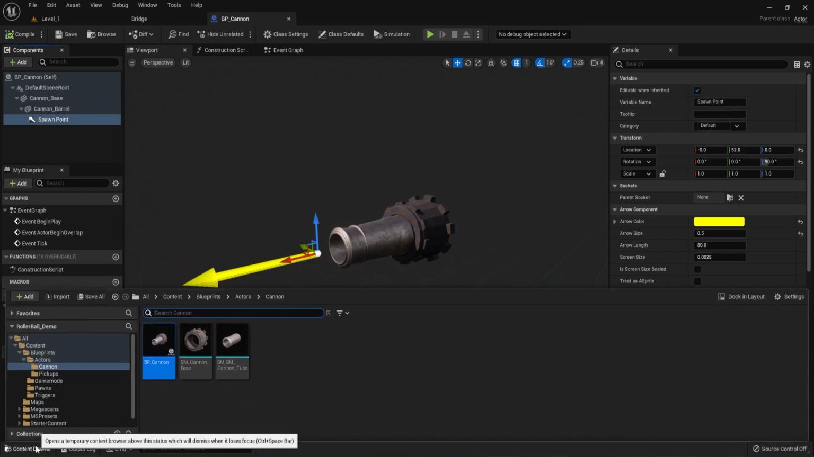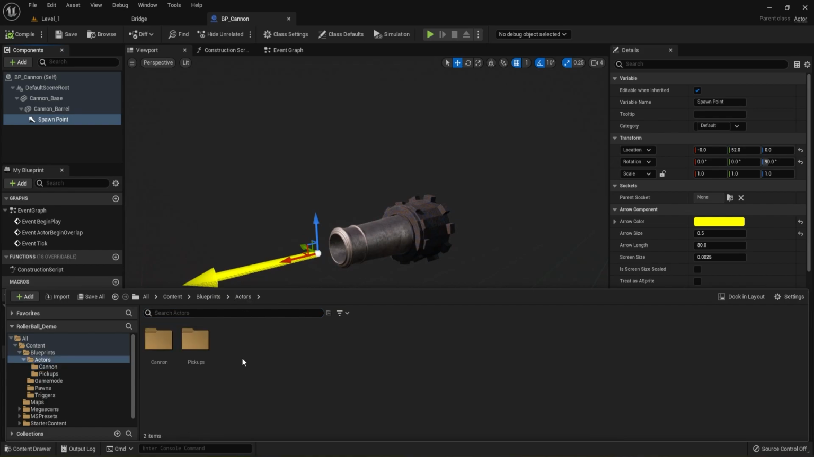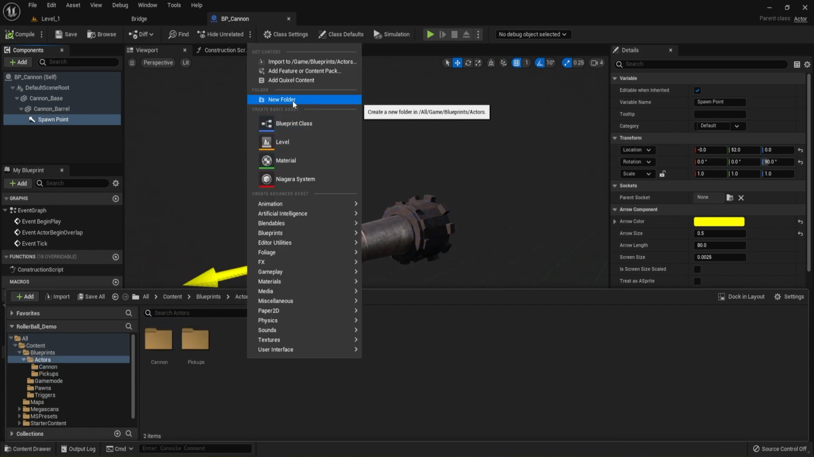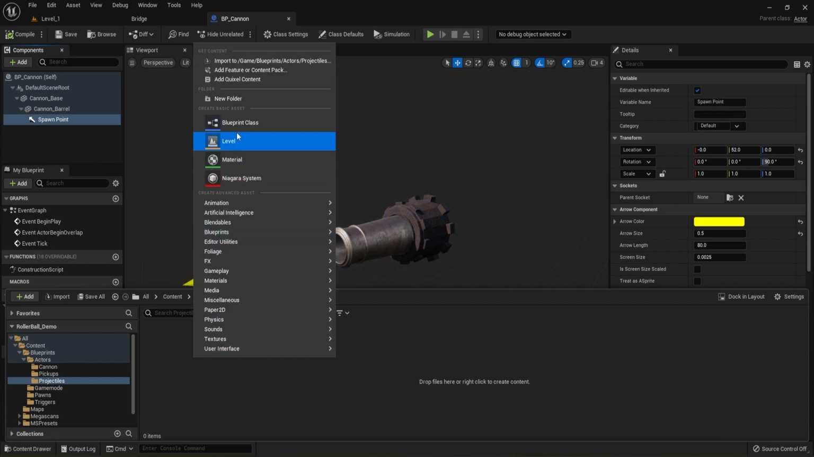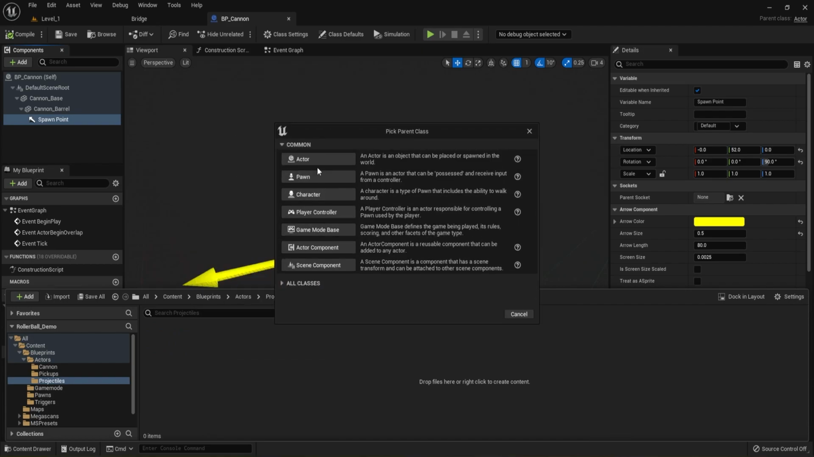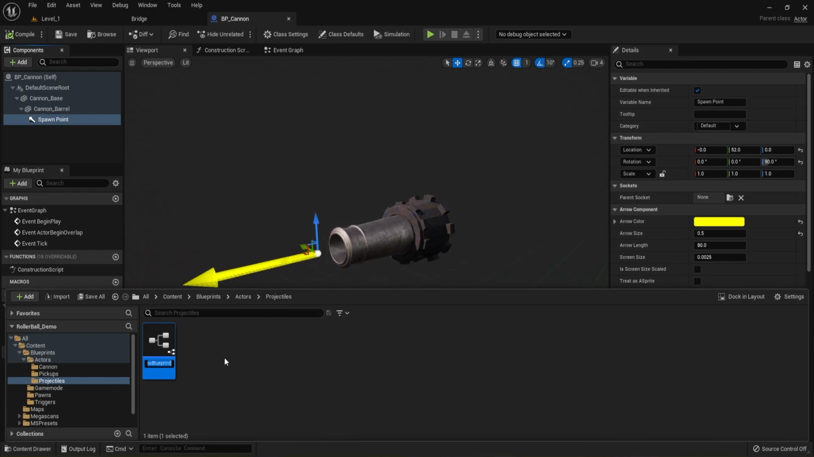So we're going to go back to our content drawer, back up to our actors folder, in Content, Blueprint, Actors. I'm going to make a new folder and call this projectile. There will probably only be one in here, but who knows. Then we're going to right-click in here and make a blueprint class. It's going to be another actor, and we're going to call this BP_projectile.